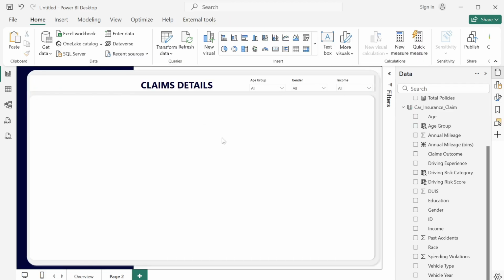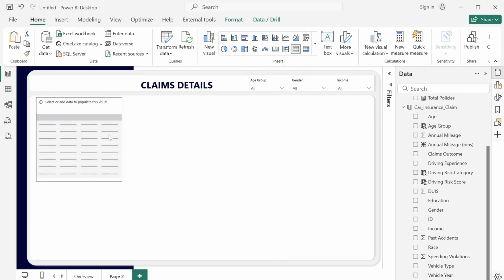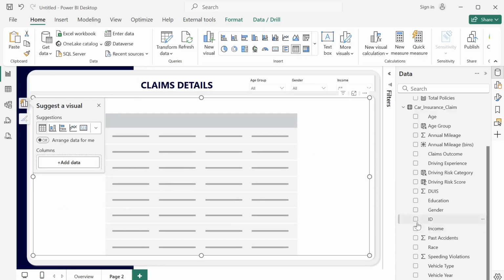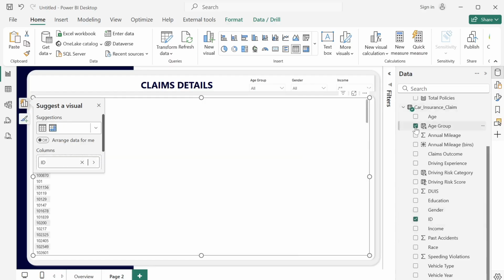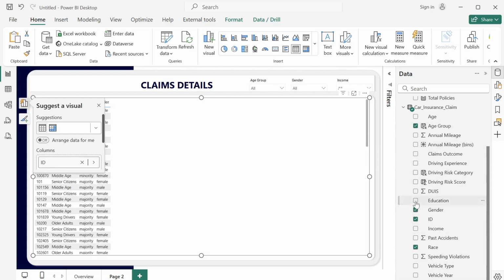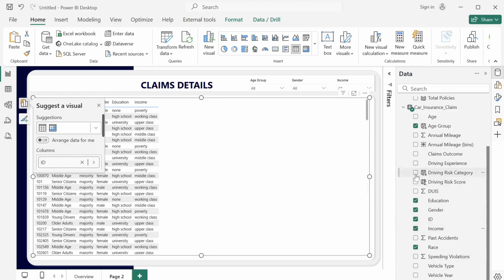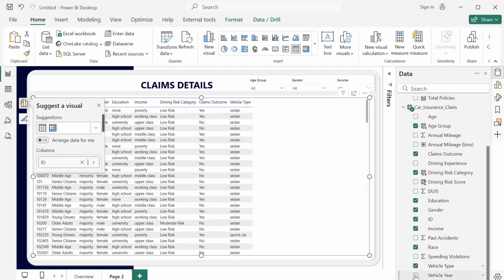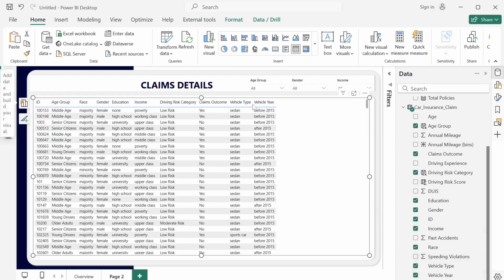So this page is going to serve as our drill through page. So we add a table visual, extend it, add the ID column, age group, race, gender, education, income, driving risk category, claims outcome, vehicle type, vehicle year. So I'll adjust this.